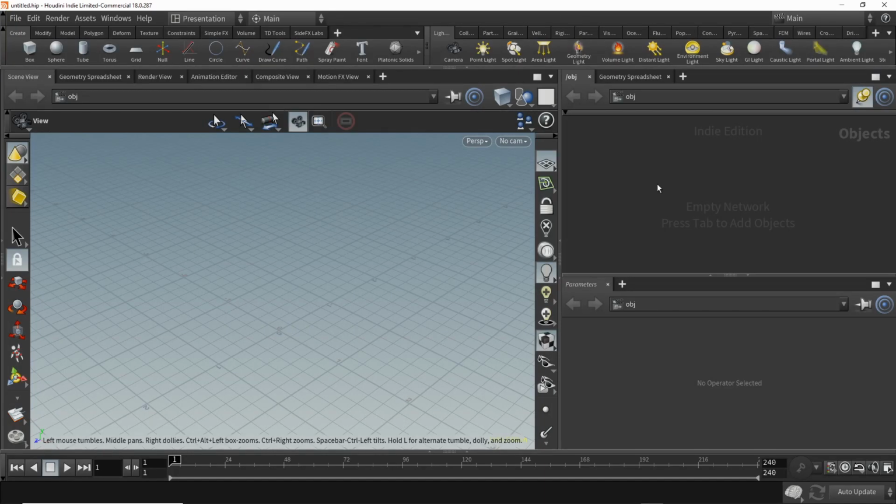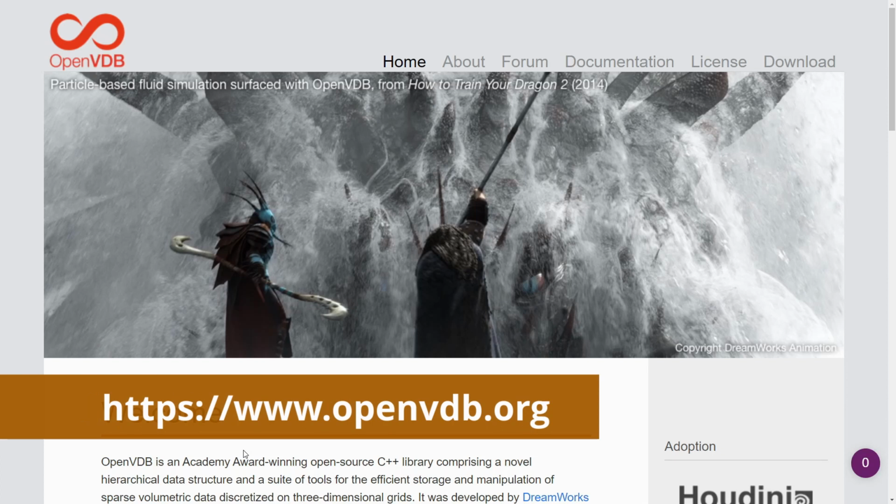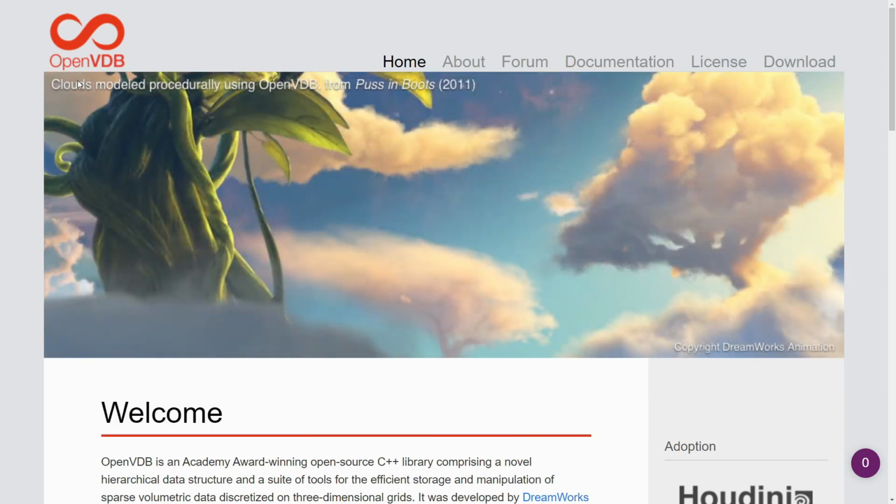So let's explore VDBs a little bit more. VDBs weren't created by Houdini. They were actually created by DreamWorks Animation. And you can learn all about VDB by visiting the website openvdb.org. It's called OpenVDB because it's an open source project. And in the upper left, you can see the logo is a red infinity symbol with OpenVDB underneath.